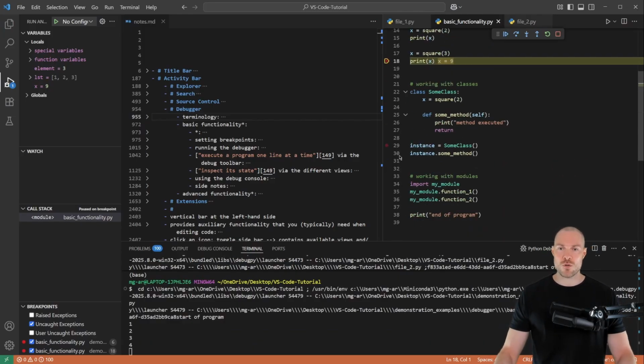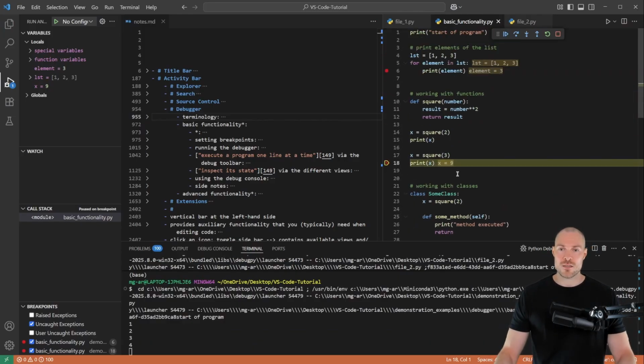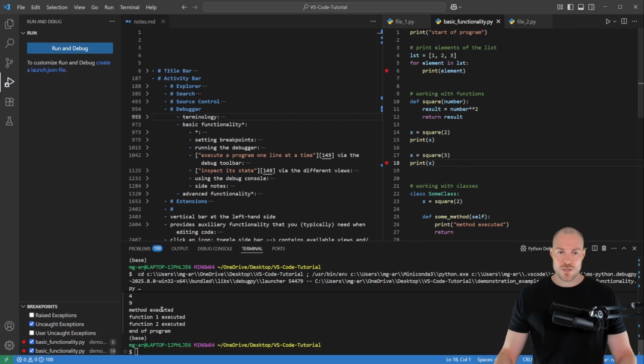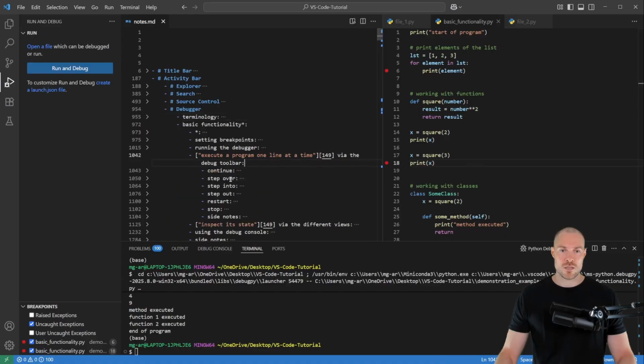And then if there is no other breakpoint after that, and if you press continue, then the debugger simply continues the program until completion. So if I press it again, then you can see we have these other print statements, and the debugger stopped. Okay, so that is the first action that you have available in the Debug Toolbar.